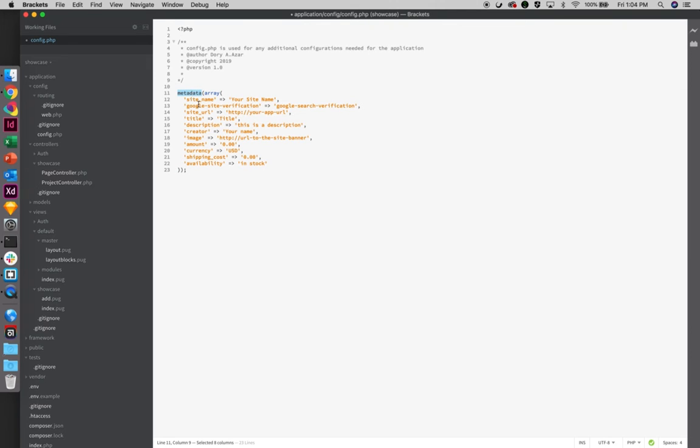Okay, and this is a function. The function is saying call the metadata function and give it the following values. So you give a name to your site. In our case, we called it showcase, so we're going to put showcase in here. Google site verification is if you want to put your website out there so that Google search recognizes it in its search engine, then you need to provide a code that is given to you by Google. For the time being we're going to just leave it empty because it doesn't apply to us just yet.